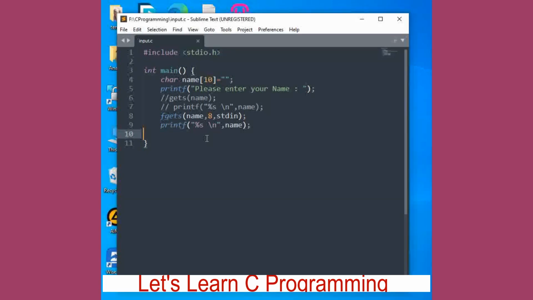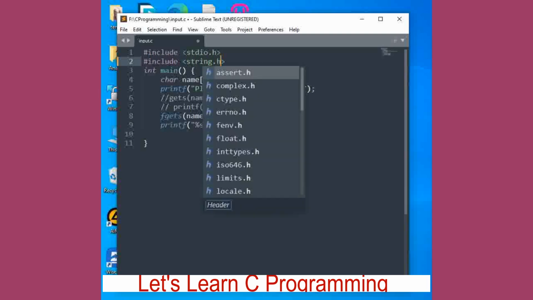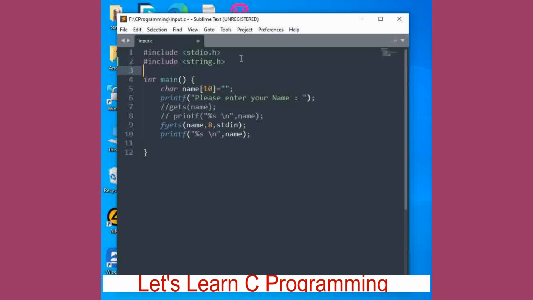Now besides these two functions, gets and fgets, we generally require more functions to handle string data, because we know that only character and integer are the two base data types defined in C. All these extra functions required for string handling are defined in the header file called string.h. So let us include string.h here. Now we can access all the string functions defined in string.h.